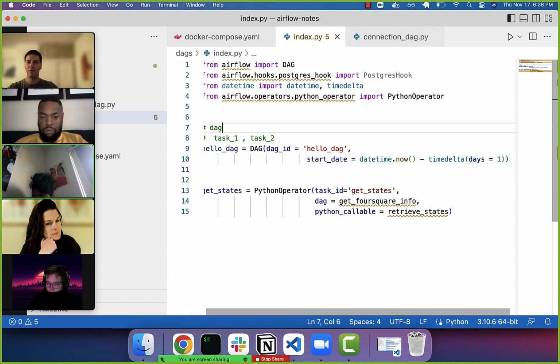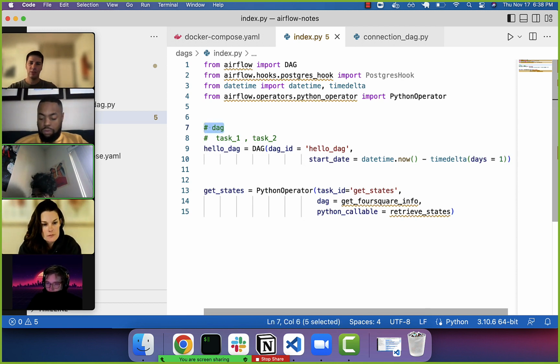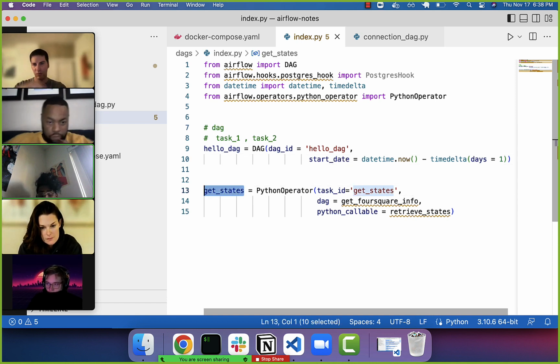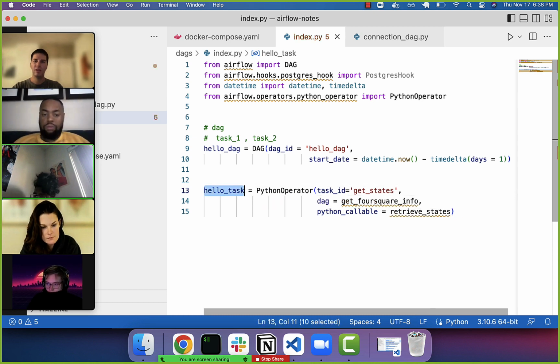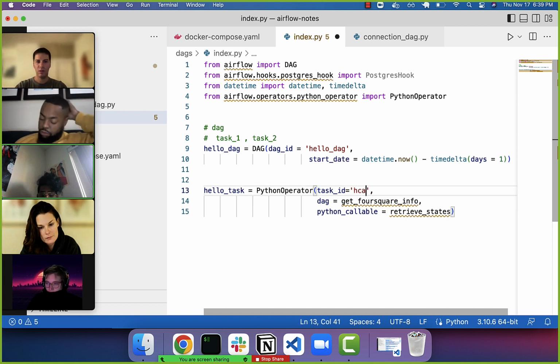So we created this overall structure with this hello DAG, and the next thing is the task. So let's call this my hello task. These variables don't really have too much significance. They're really only relevant inside the file. When we look at the DAG in Airflow and you see hello DAG, that's coming from this string. Task ID, we just have to call hello.